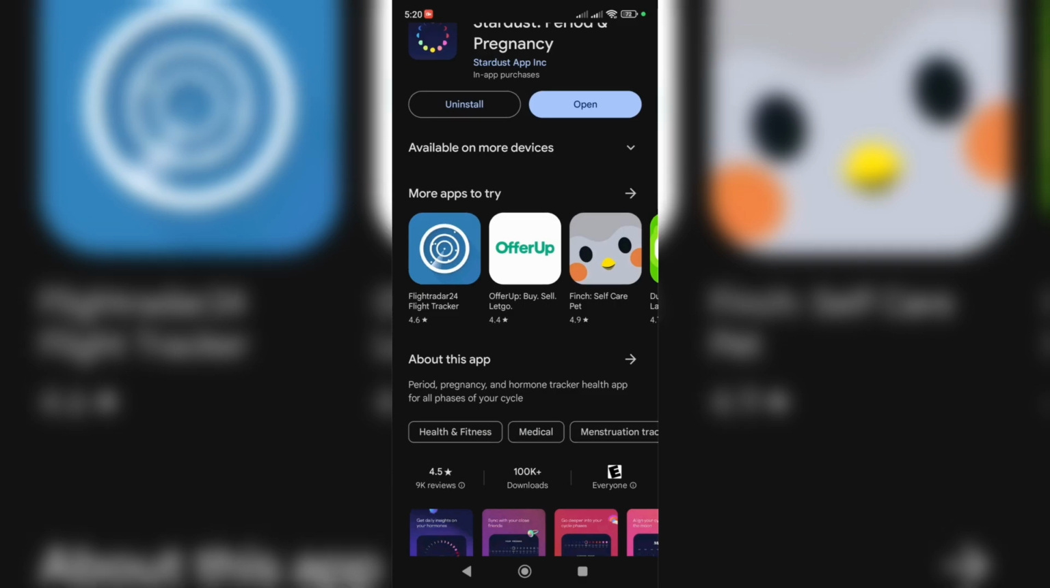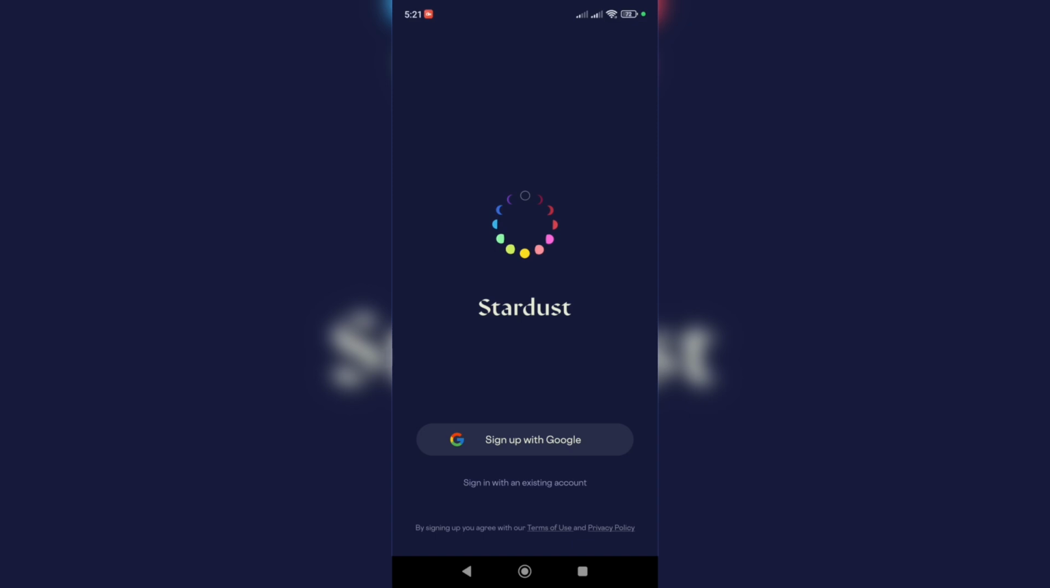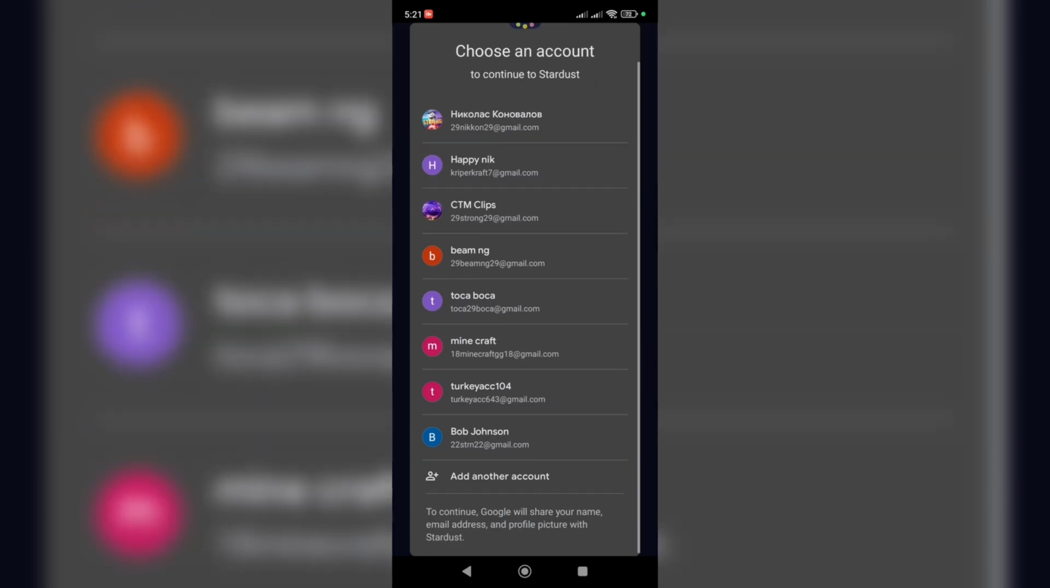Okay, good. Let's try to open and use the app ourselves. Tap on open at the very top. Well, we are greeted with this page, Stardust, and right here you can sign up with Google or sign in with an existing account. So I haven't an account in this app. Well, I'll tap on sign up with Google, and now I need to choose my Google account. Okay, let's select this one.